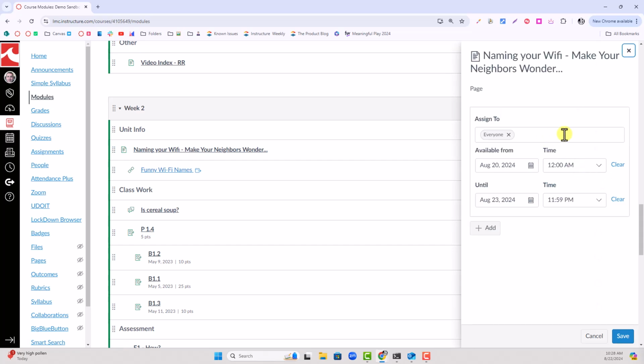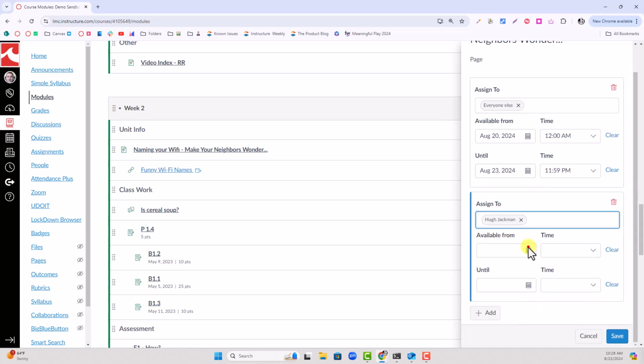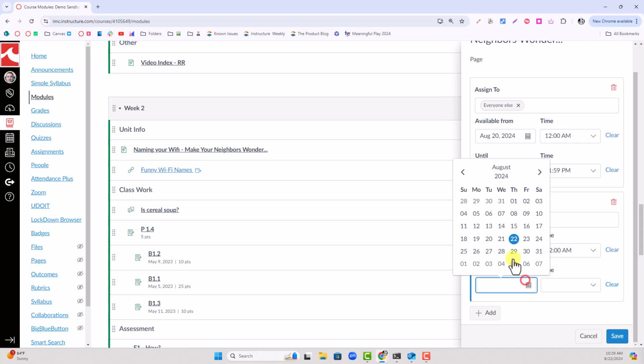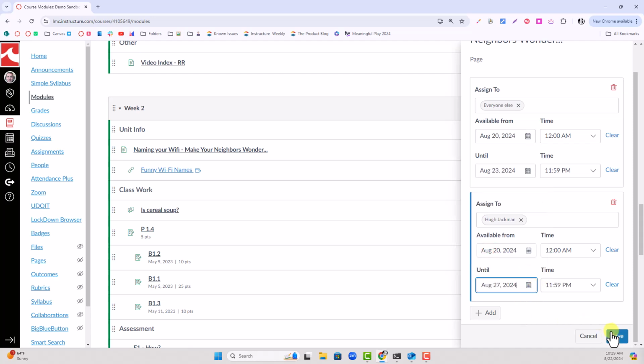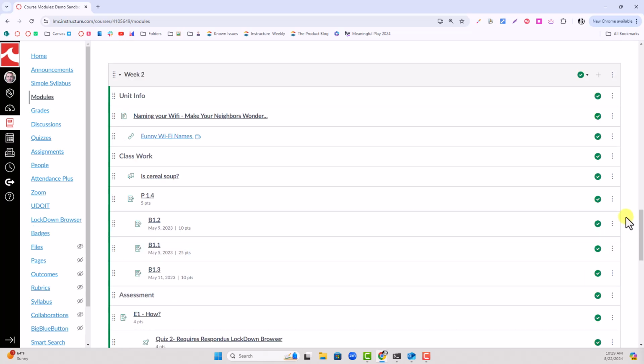Click on Assign To. This one is assigned to everyone from the 20th to the 23rd, but if I wanted to just assign it to an individual student, and I wanted to make it available to them from the 20th to the 27th, I can go ahead and assign it to just that one individual so that they have access for longer if I have a reason to do that.